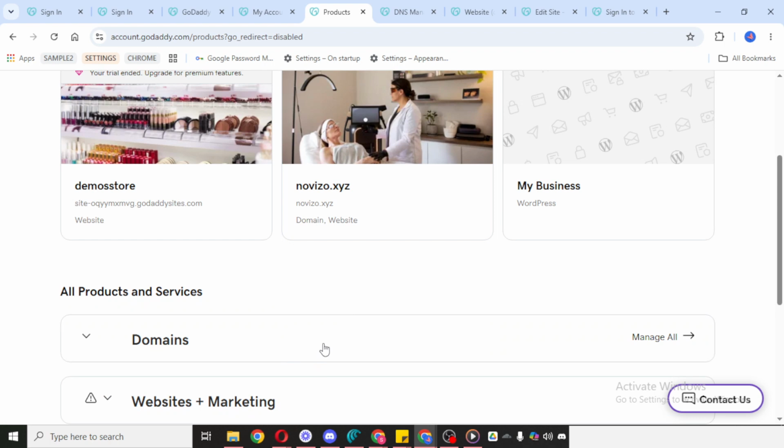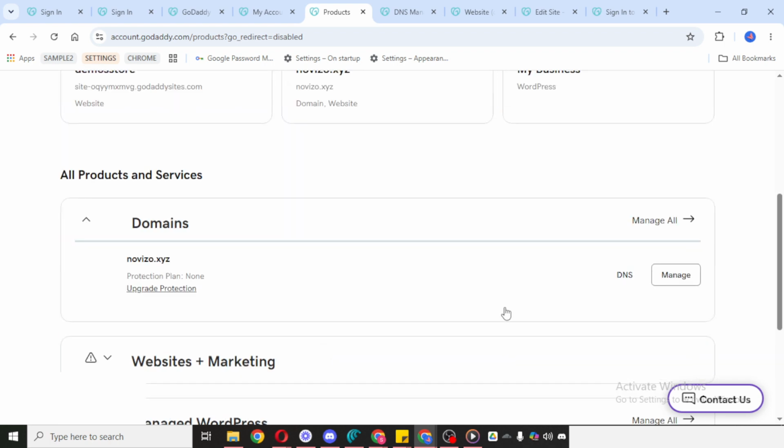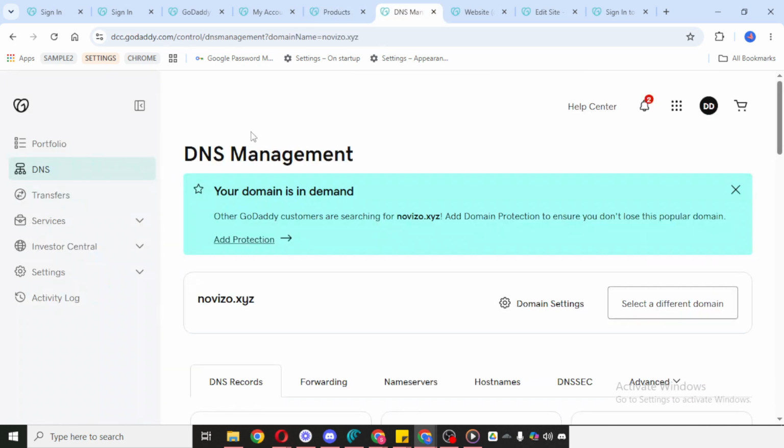Then click on DNS. This is where domain configuration and connected settings are typically managed, so make sure you select the correct domain if your account contains more than one. Once you're in the DNS area, click on Portfolio. This section helps you organize and manage domain-related items more effectively.